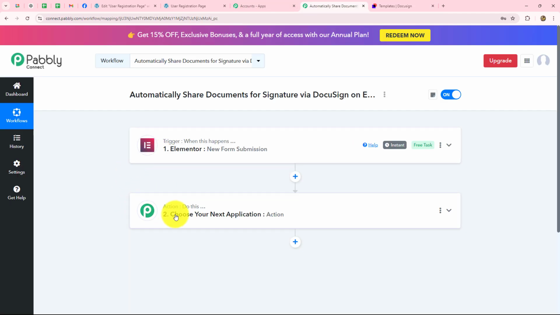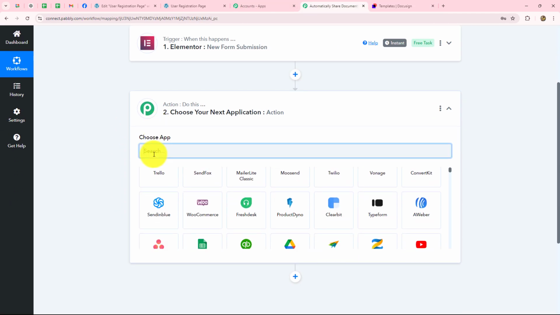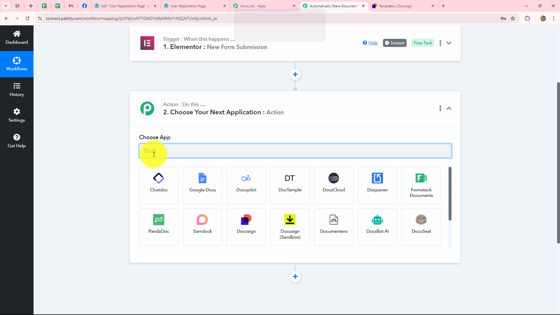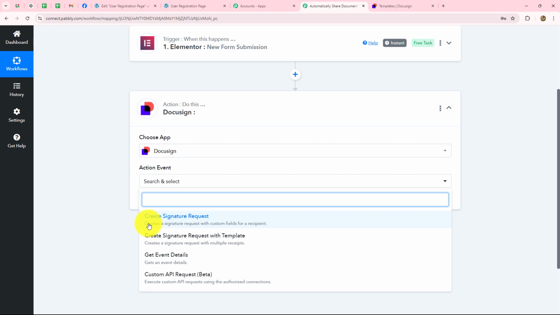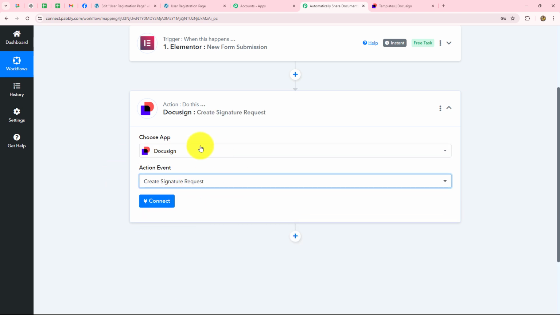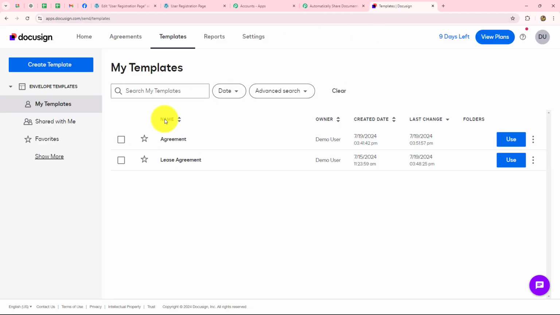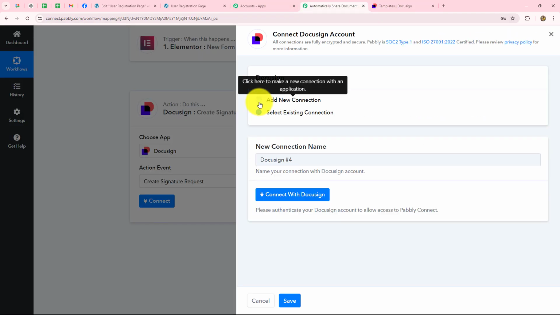For that, we have to go to our action step, and here our action application will be DocuSign. Let's select that. Then we have to select the action event, and here we have multiple events. We will simply select create signature request because we want to create a signature request and send the document for signature to the client. Let's click on connect. For building the connection, as you can see, I've already logged into my DocuSign account. So I will go with add new connection.